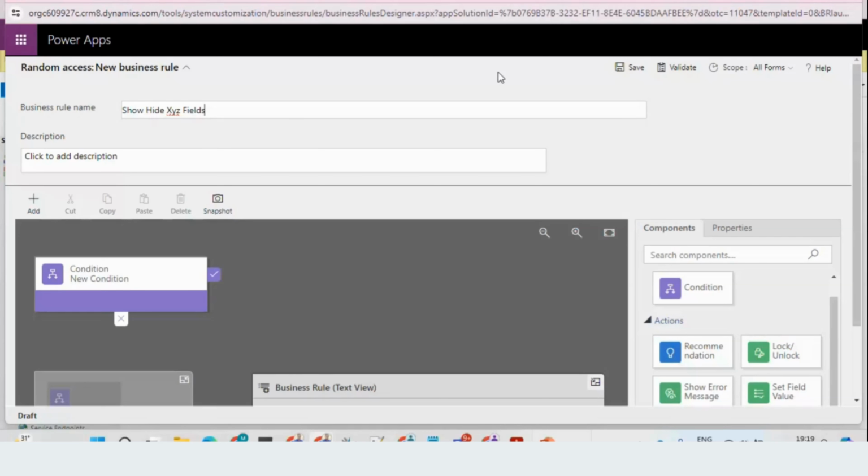Microsoft has given the flexibility to give the name. By that name, whatever name has been provided by you, on the basis of that name, the business rule will get saved into the Dataverse. So as of now, as you can see on my screen, I have given show hide XYZ fields as the business rule name.